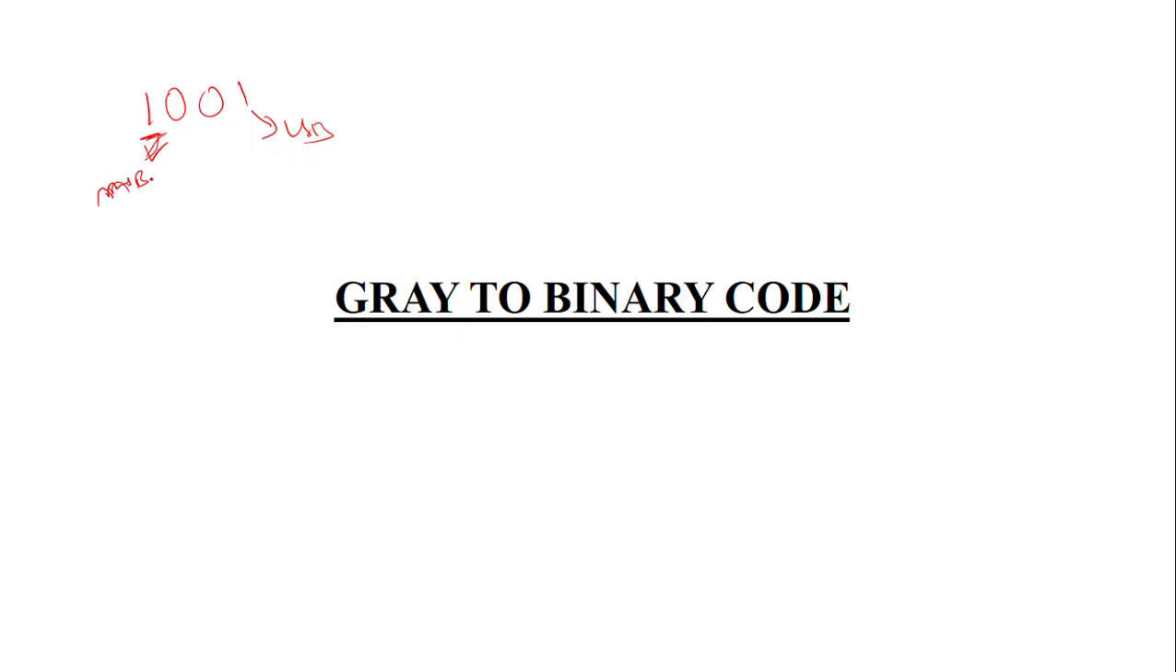So what are you going to do? The first bit is the MSB; this is the Gray code and this is our binary code. Theoretically, the first MSB bit is going to be the same. Next, this 0 is going to be XORed; the next bit is XORed with the result you got in the previous step.